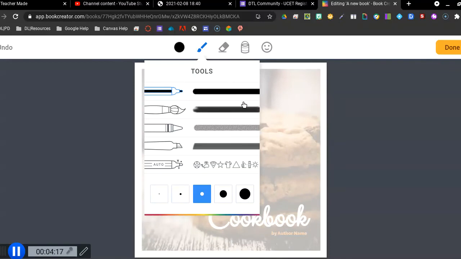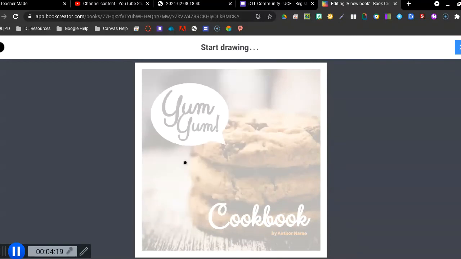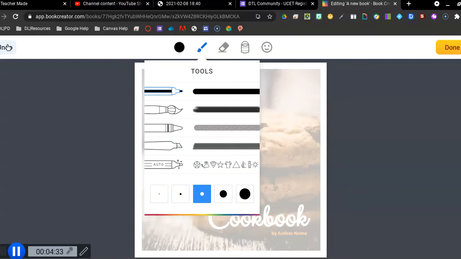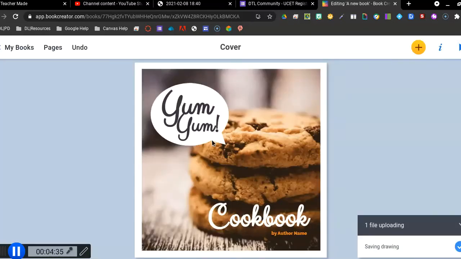Another cool thing, I'm just going to show you all the cool things here today. So kids can start drawing. So let's say they want to draw a star. And then watch what pops up on the top. They have all kinds of stuff. So did you mean this? And if I did, then it'll automate. So that's pretty cool.